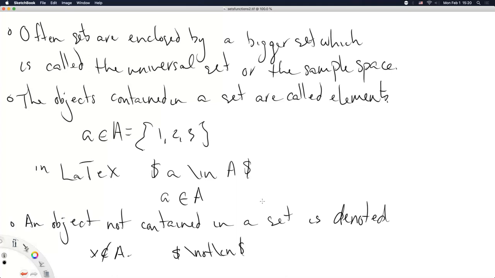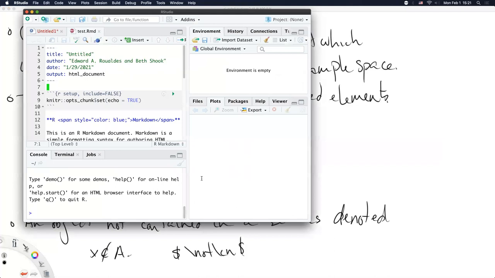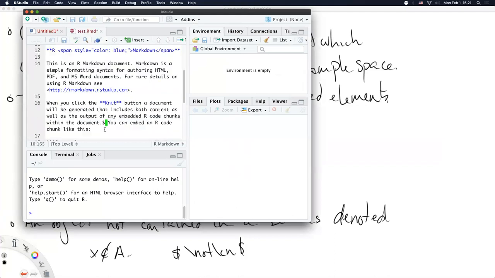Spacing does matter. So in LaTeX, it seems that you only want the backslash in for the symbol. If you want this symbol, you'll do backslash in. But you can't just do it with no space, between the money signs, I believe. You can, no space? Oh, then maybe I'm not understanding quite. So you're supposed to do space, backslash not backslash in. I see.